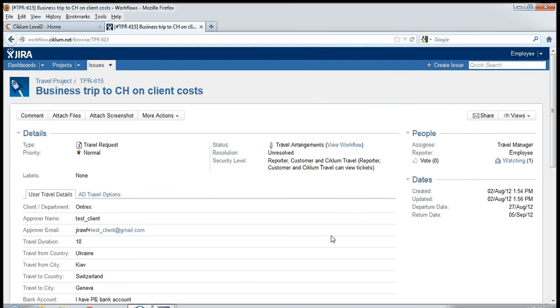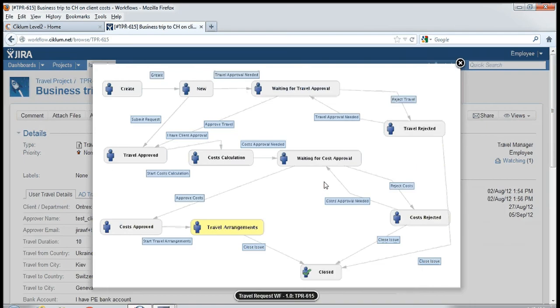actually fairly complete. This is a travel request, and if we take a look at the view workflow, we can see that we've been through the main processes here. We've gathered our costs, we've got the approvals, and we're now actually making travel arrangements and paying for things.